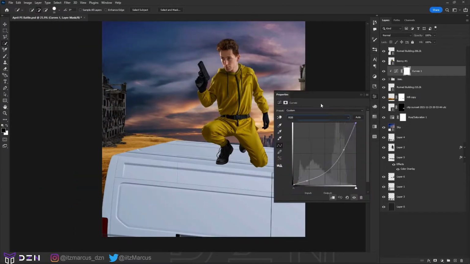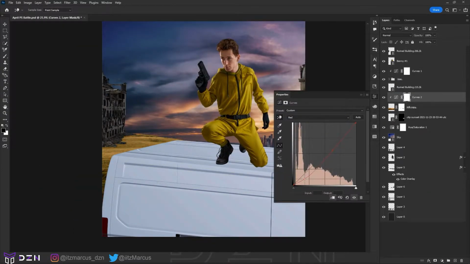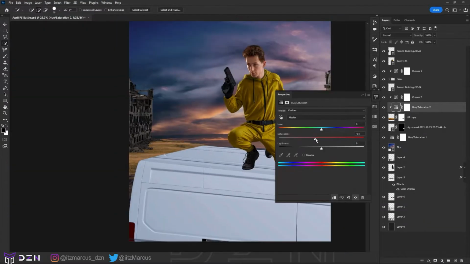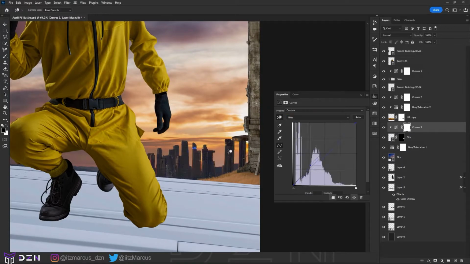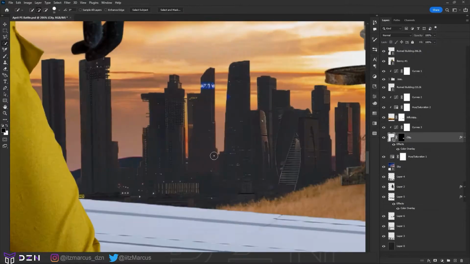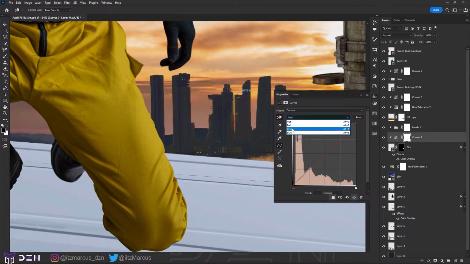And since nothing is color corrected, I don't really know how I want the thing to feel in the end. So I'm kind of just messing with stuff until it feels right. And you can see me adjusting the black levels and the temperature of the buildings in the background right now too.